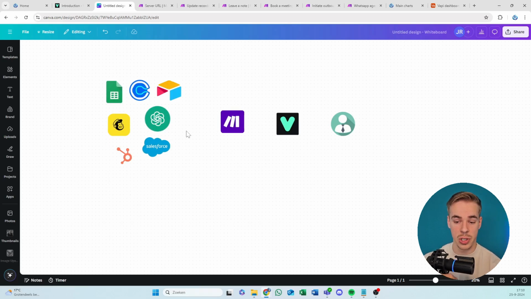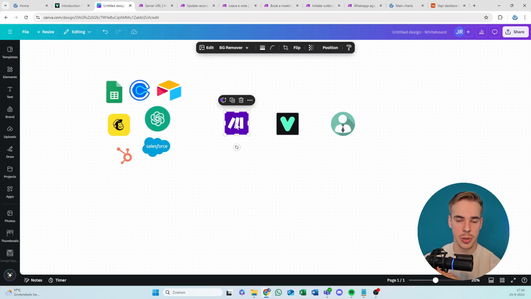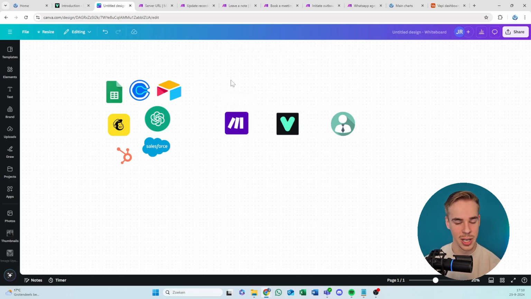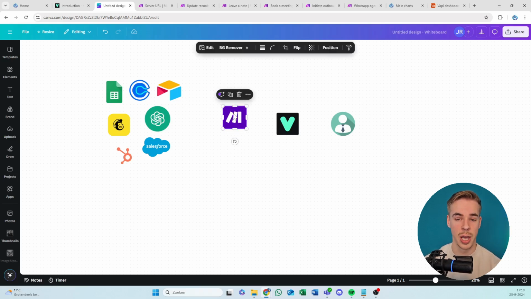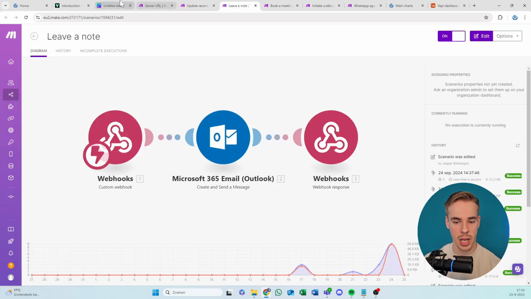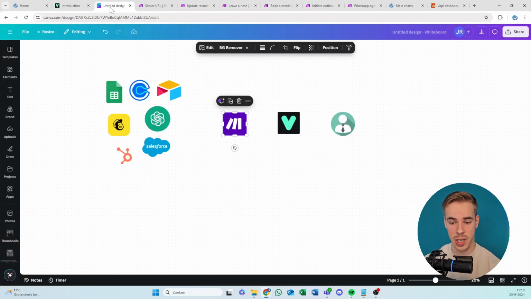So just to give the best example, you can go full on API or build it in Go High Level. It's a little bit more complex. I'll touch on that in a later video, but for the purpose of this video, we'll use make.com, and you can connect Vapi. So this is make.com. I'll get back to that in a minute.